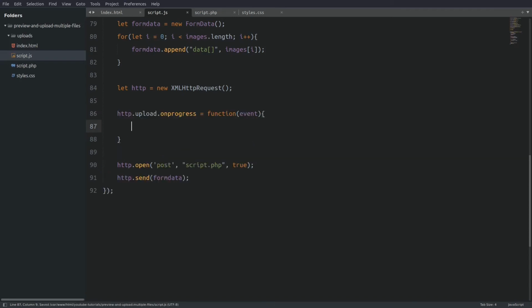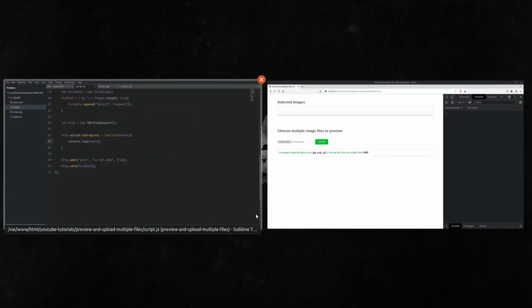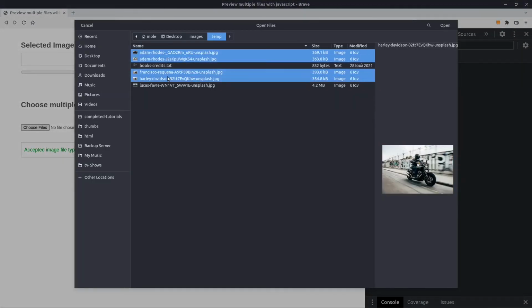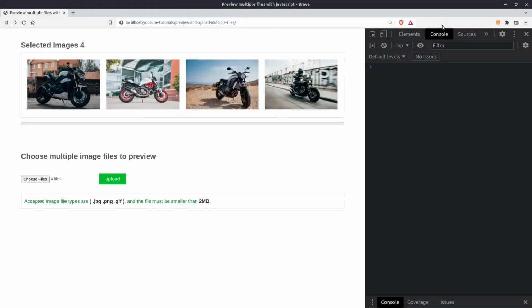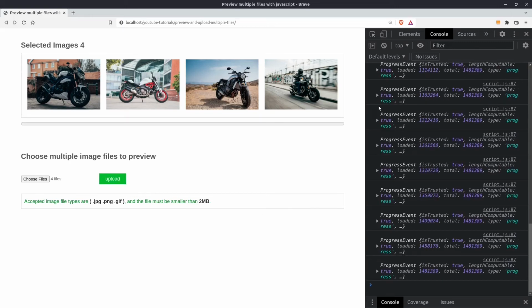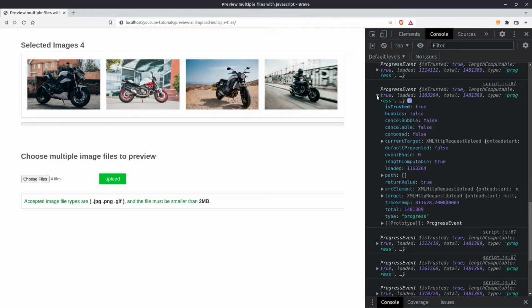The XMLHttpRequest object has a property called upload. We can assign an onprogress event listener to the upload property and track the upload progress. I need access to the event object, so I will pass it in as an argument. Let's console.log the event object and let's see what happens when we upload a file. Let's bring the browser on the screen and choose files. I will press the upload button and we see in the console that the progress event is firing every few milliseconds, sending us the upload status.